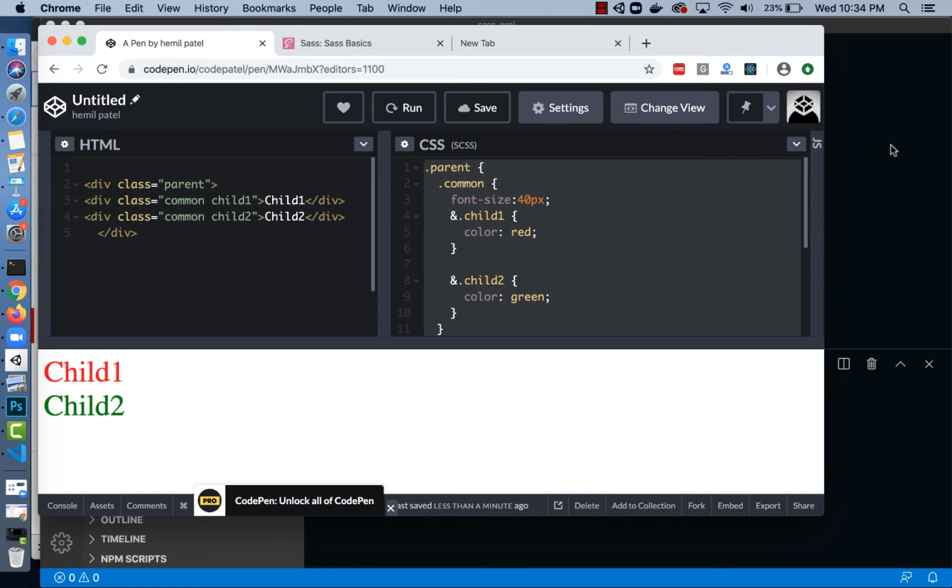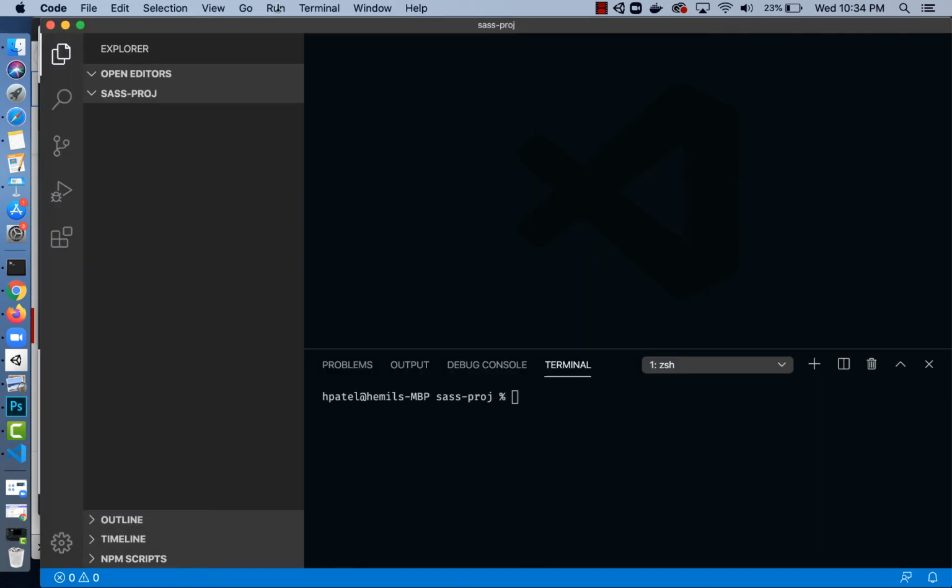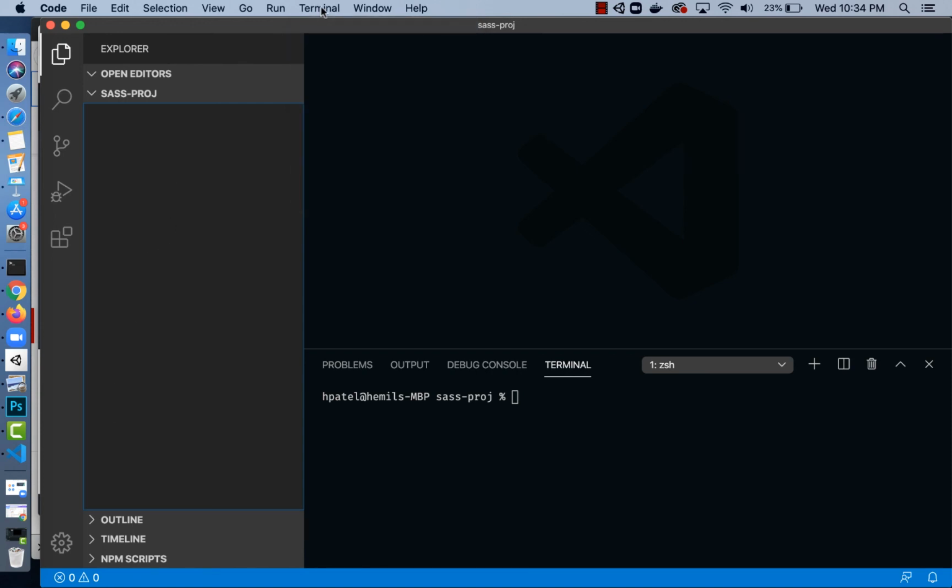For that, we're going to use Visual Studio Code. If you don't have it, please install it. You can just search for Visual Studio Code. It's a pretty popular editor. From here, if you open a terminal, which is available inside, it actually opens a terminal, and I am inside this sass-proj folder.